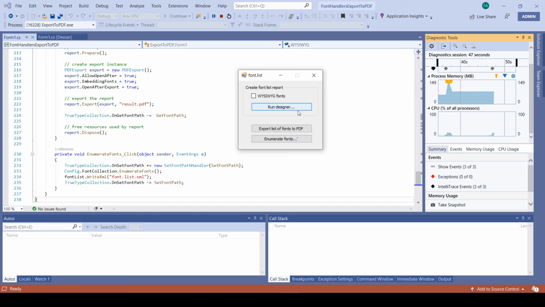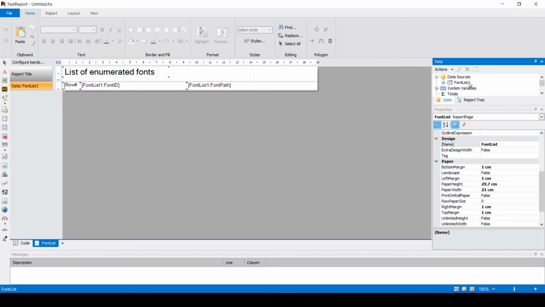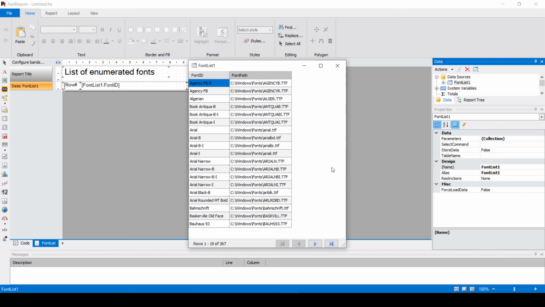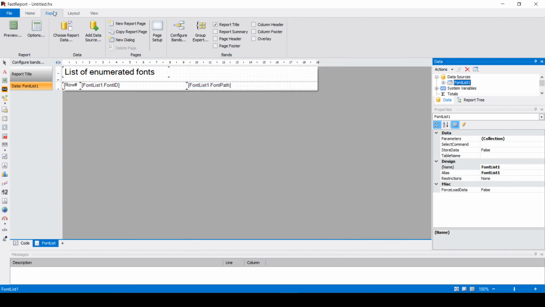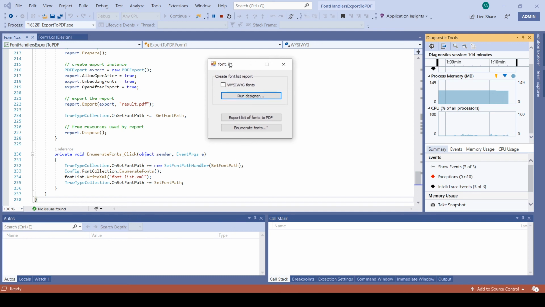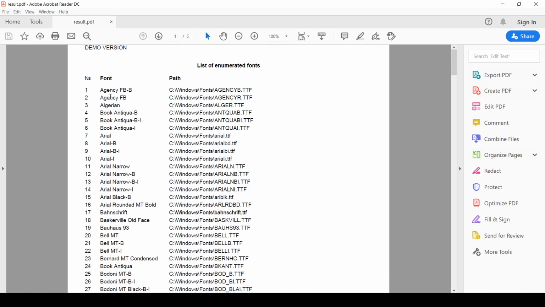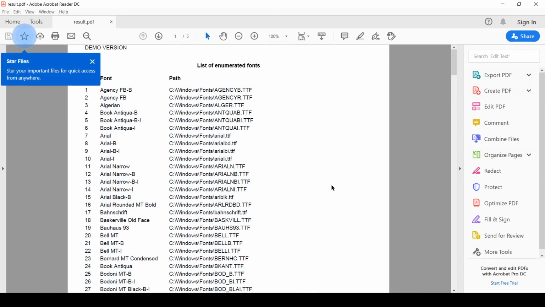So now let's look at the data source of this report. As you can see, now there are 367 fonts that were found by the program. We can use those fonts basically in any way we want. But to show that the font collection works, this program has a PDF export. So as you can see, there are the fonts that were found by the custom algorithm.